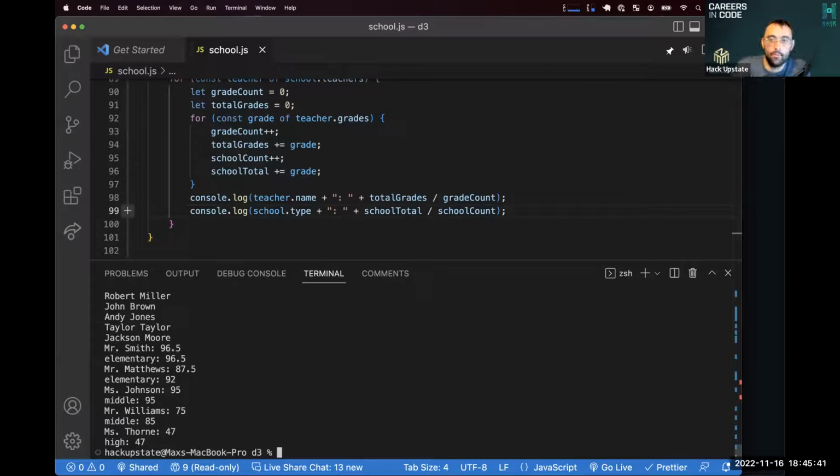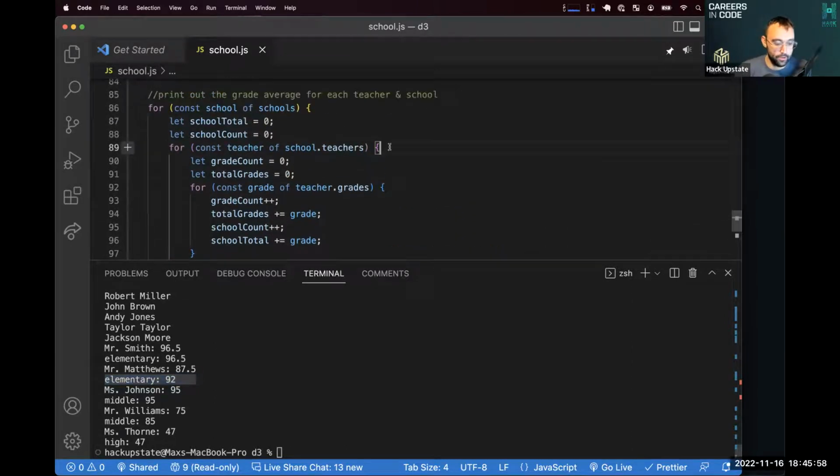I have another problem. We get Mr. Smith, elementary school has a 96.5. Then we get Mr. Matthews, and elementary school now has a 92. Well, we're not done calculating the elementary. That's because we've got to watch our for loops here. This is our teachers. This is our grades.